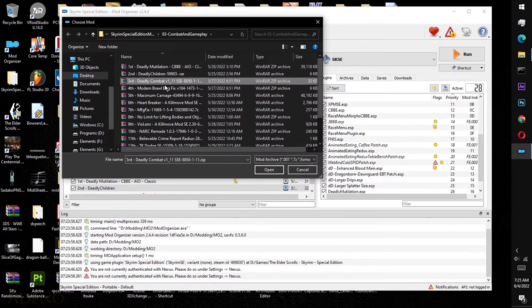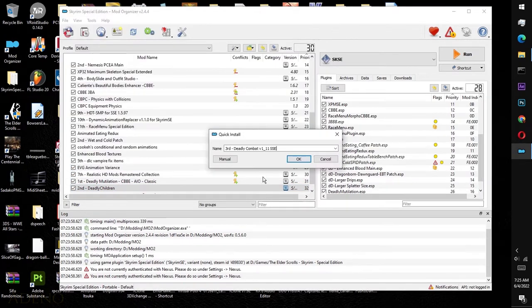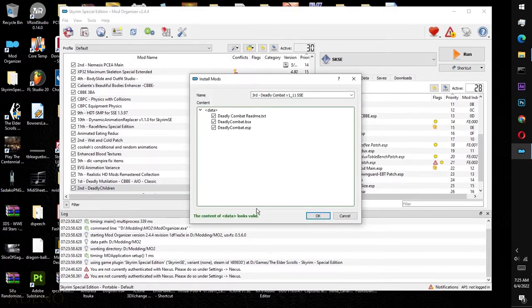Deadly combat allows us to stagger enemies if we hit them. If you hit them with a hard attack, they'll stagger and you can make them bleed more.